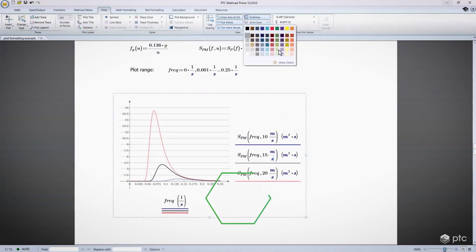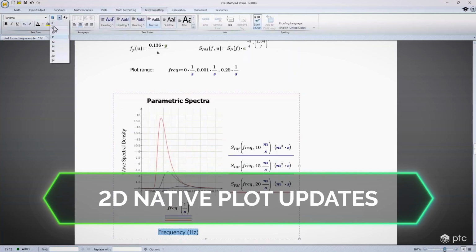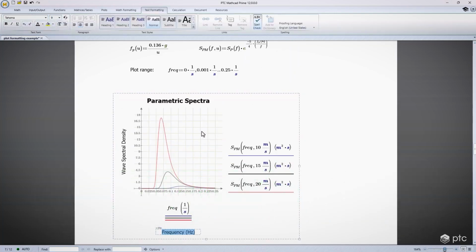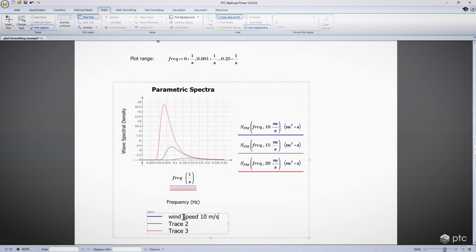Mathcad Prime's 2D native plots have new formatting features, bringing your graphs to the top of the billboard charts. These include plot titles, axis titles, grid lines, and an editable legend. Format your graphs the way you want.